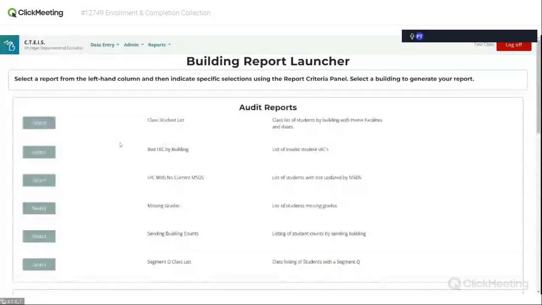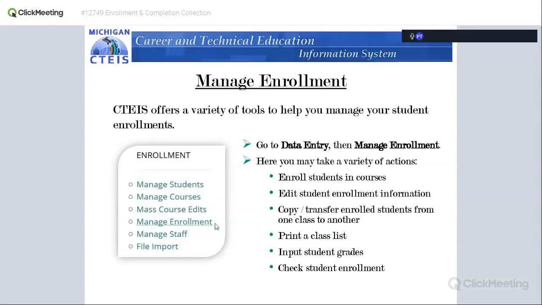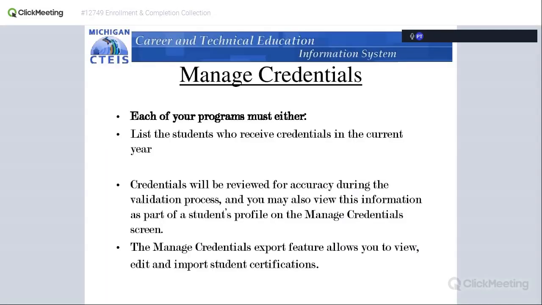Okay, so let's see here. That was the enrollment information. We are now on to credentials.